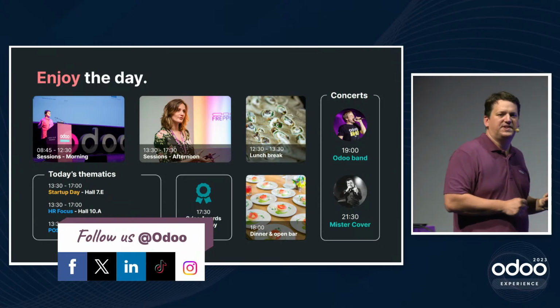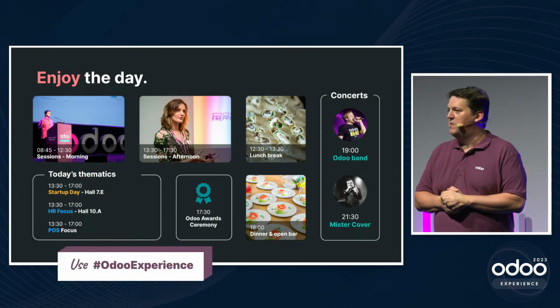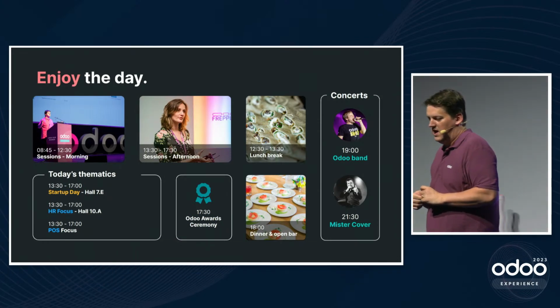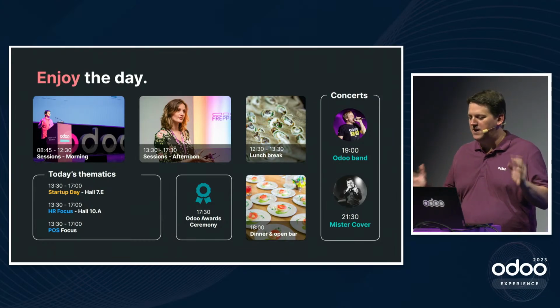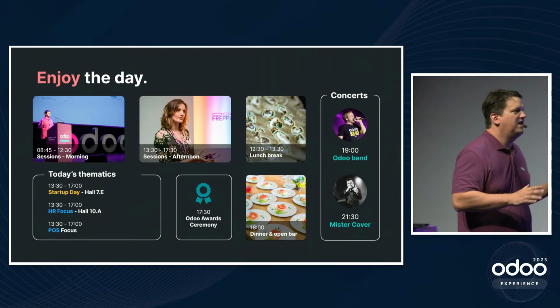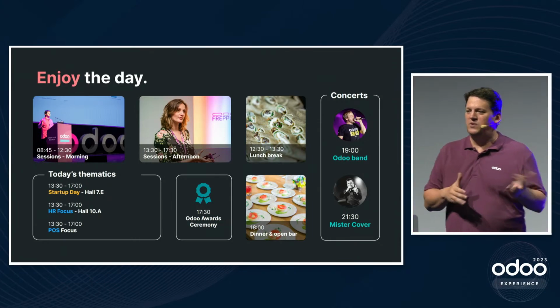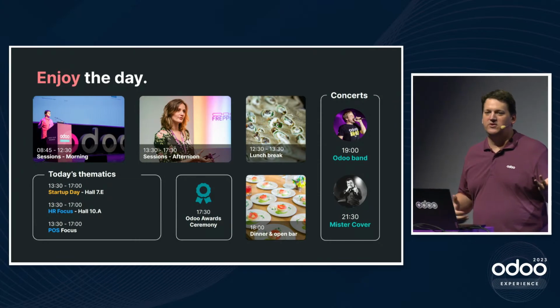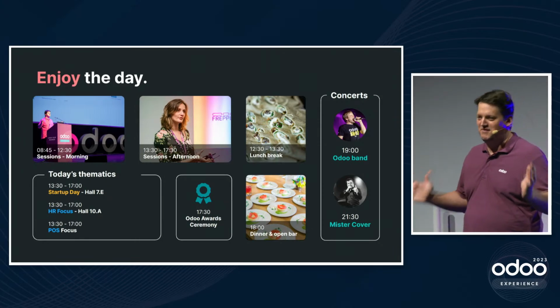Today at 5:30, we're going to have the community awards, where we will nominate the best contributor, the best translators, and the best partners. And as usual, we have a great break and a very, very good party tonight with two of my favorite bands, Mr. Cover and the Odoo Band. The Odoo Band, which are employees of Odoo, who are performing on the stage. It sounds shitty, but I can guarantee that they're very good, very, very good.